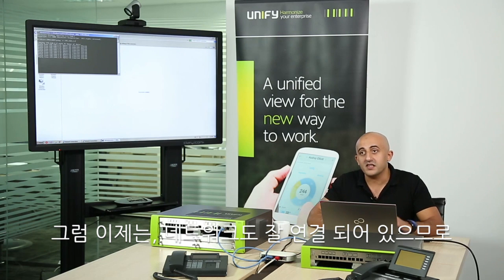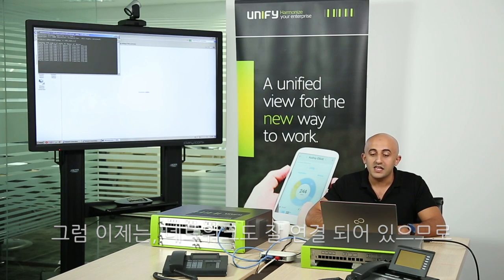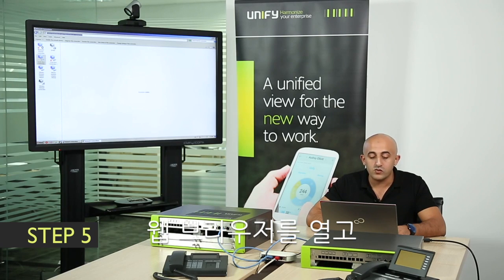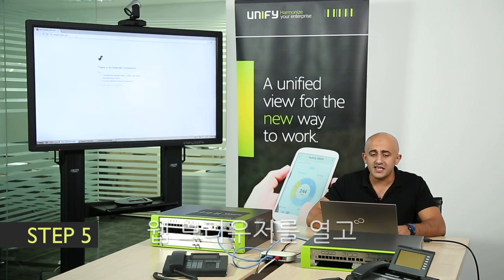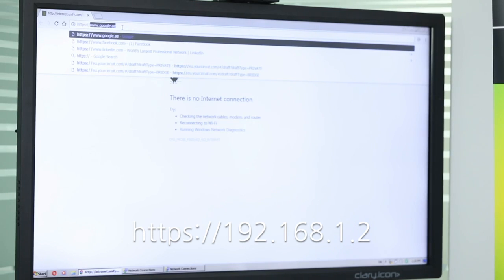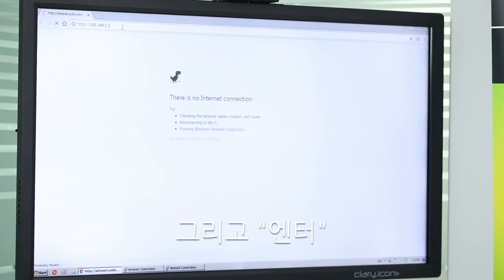Now I have verified the connectivity and it's working fine. Now I need to open the management interface. So I will open my web browser and type https://192.168.1.2, which is the default IP, and press enter.